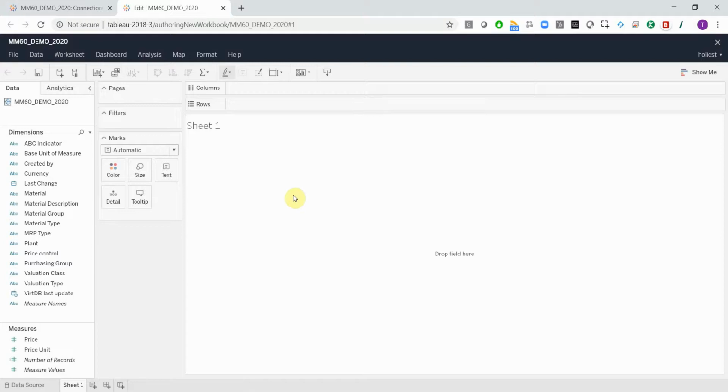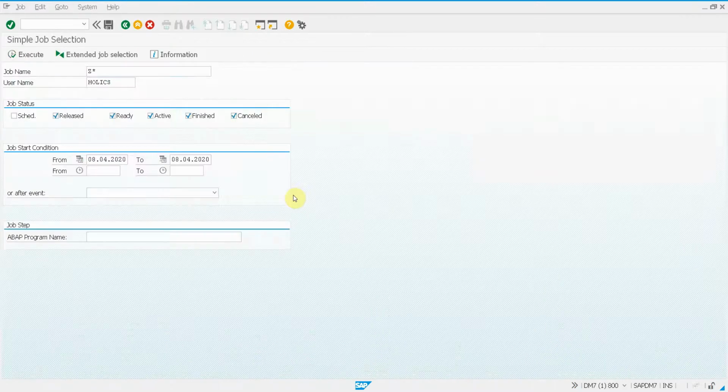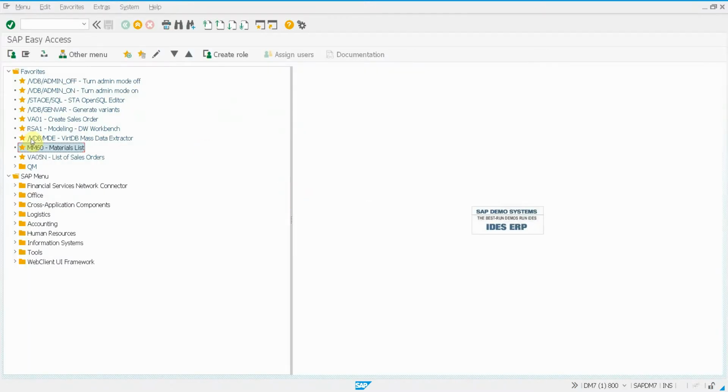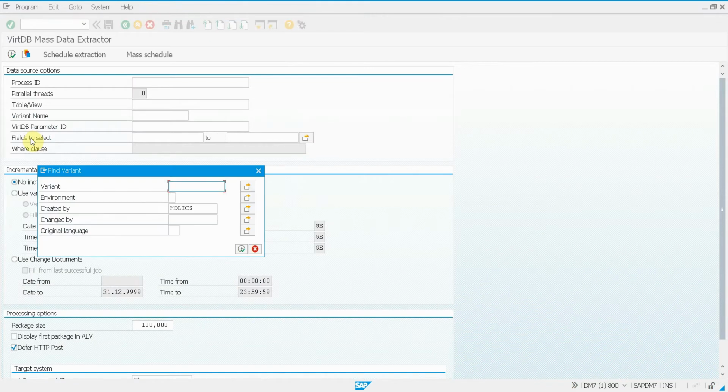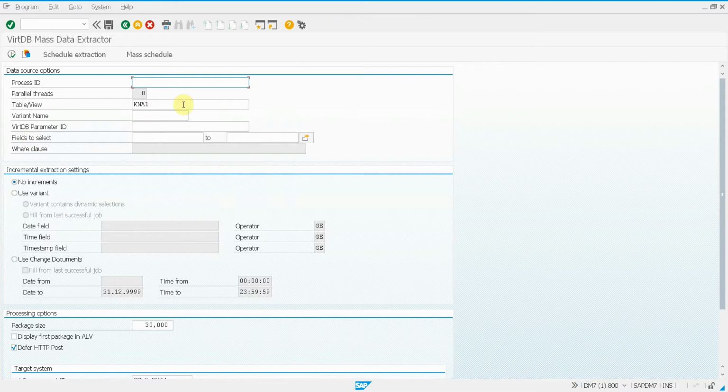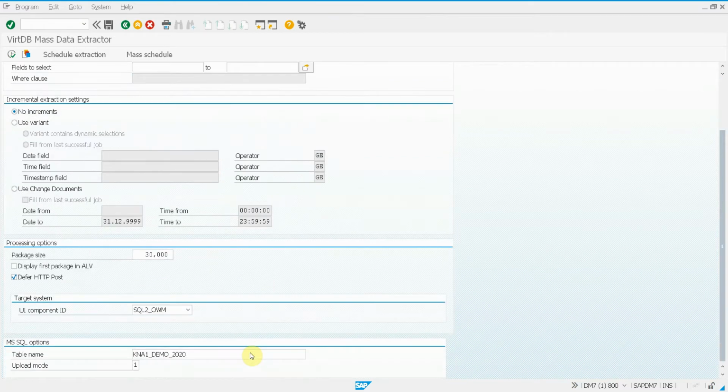So now I will show you another feature, which is the mass data extractor tool. I will once again load a variant. I will export the full customer master table called KNA1 to a SQL server. So here you can enter the table name to be created, upload mode, which controls if you want to override the table contents, append or merge based on the key fields.